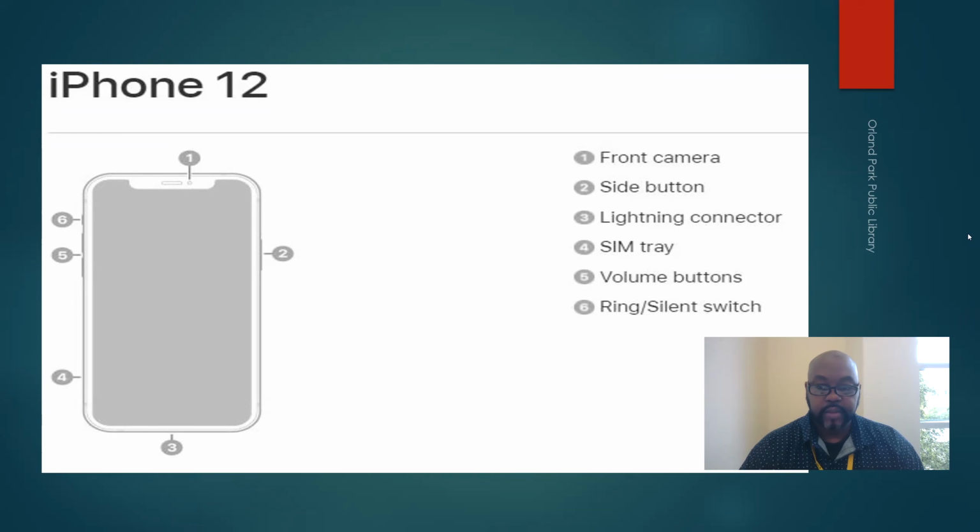Number 3 is the lightning connector. That's where you plug the power into your phone. You can plug it into a wall, or you can use the USB and plug it into a computer to transfer information. Number 4 is the SIM card tray, where you can put your own SIM card. Number 5 is the volume up and down, and number 6 is the ring and silent switch, which is up above.